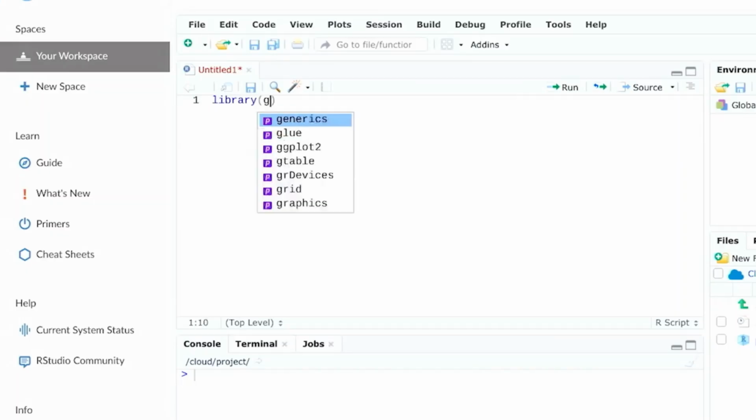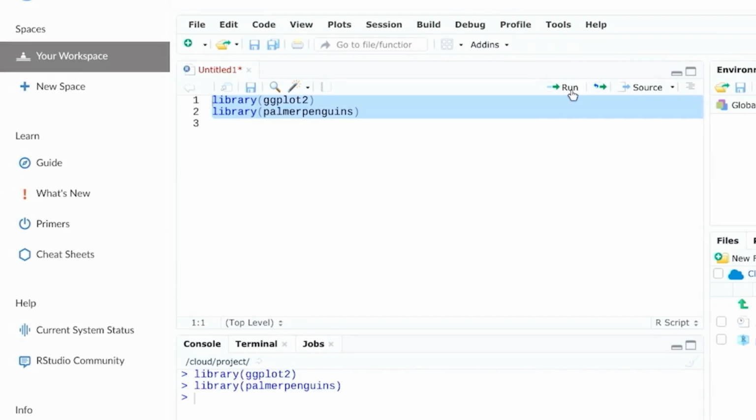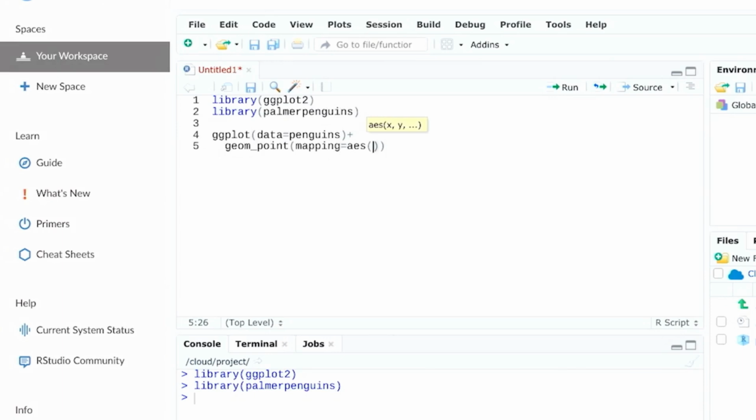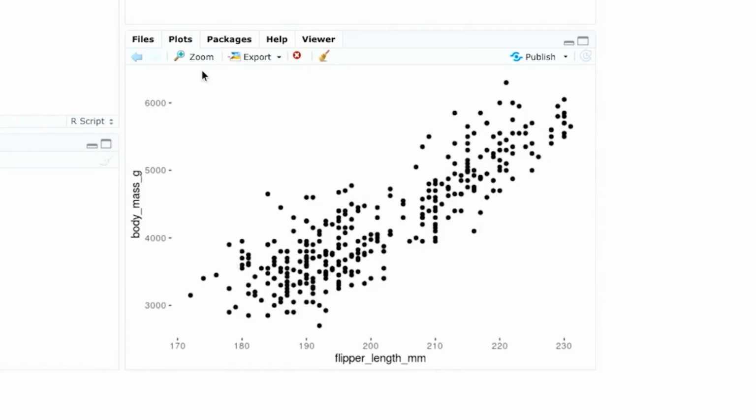Let's log into RStudio Cloud and run the code. As a quick reminder, let's start by loading the ggplot2 package and the penguins dataset. R will automatically place the appropriate label on each axis of our scatter plot. After you map a variable to an aesthetic, R takes care of the rest. You can also map data to other aesthetics, like color, size, and shape.